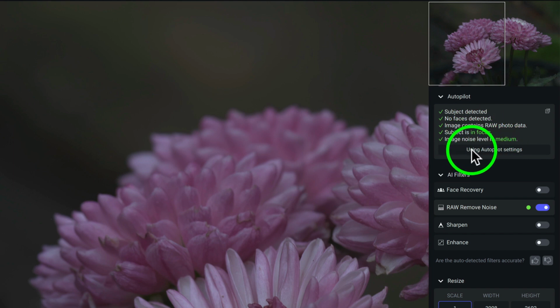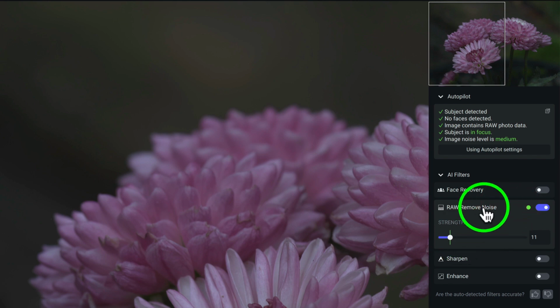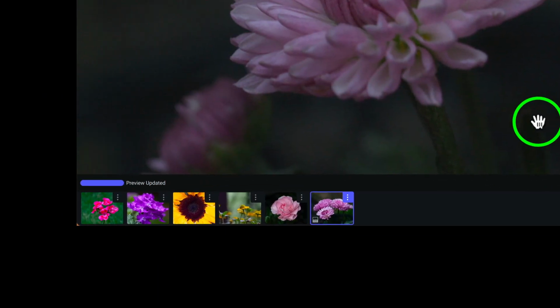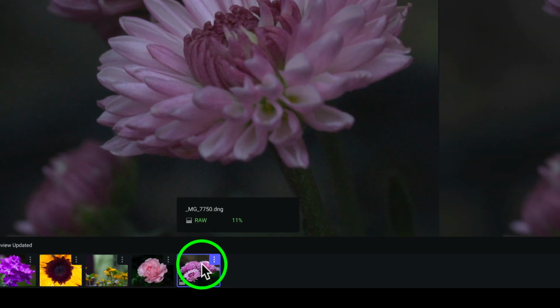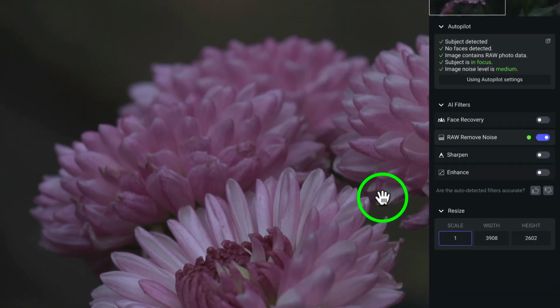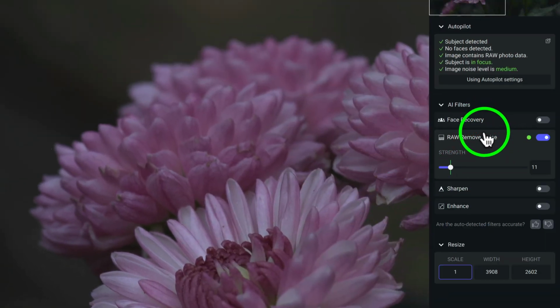It defaults using the autopilot settings. You can see it's only using the raw remove noise. And if I click this, you can see how much it's using, okay? Now, if you come down here to the film strip, if I hover over this image that's selected right now, it's showing me that it's using 11% on that slider. And that would be this slider right here, okay?